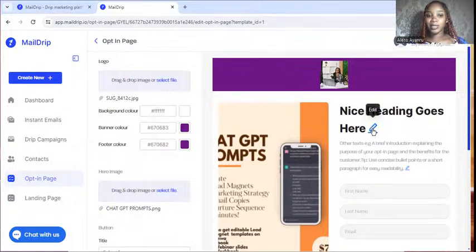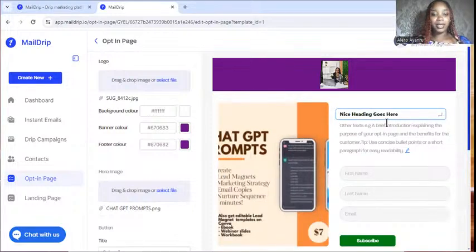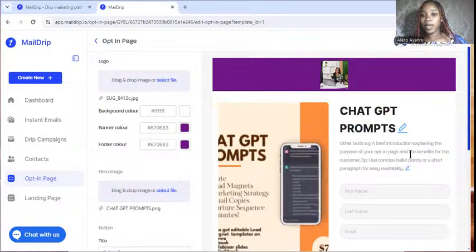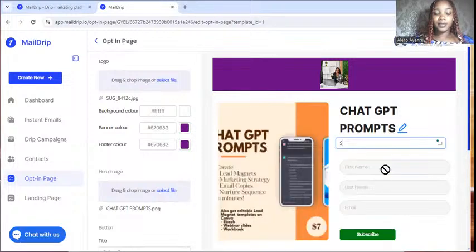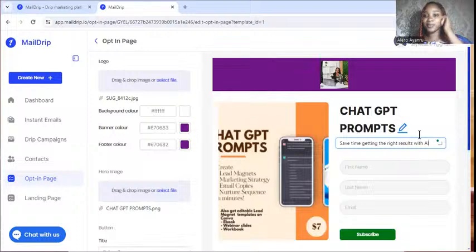So I am going to edit this now and say ChatGPT prompts. And then this is a brief description. I will click on edits and say save time getting the right results with AI. I might be more descriptive than that.